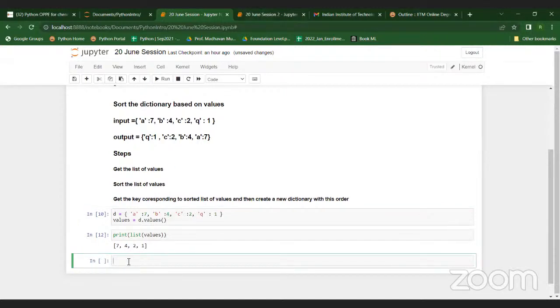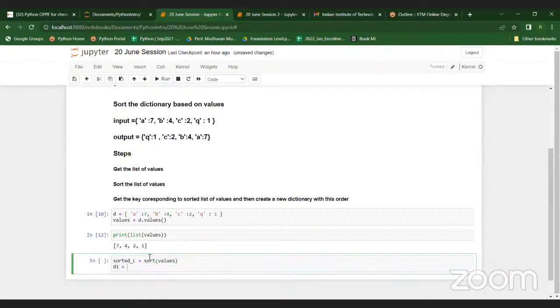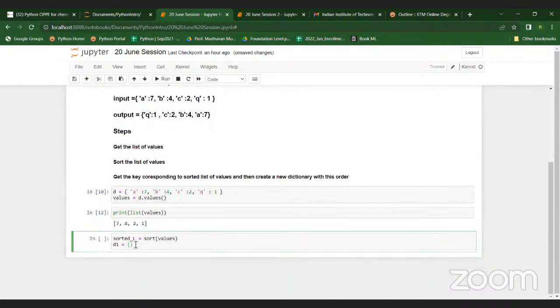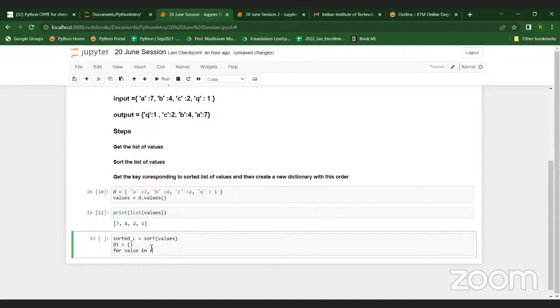So sorted L equals to this sorting on the list. I don't want to do it by hand, so I'll just use the sorting method. Okay, and then the dictionary, right? The new dictionary which you want. Let me just call it D1. D1 is initially empty. So for value in sorted L.